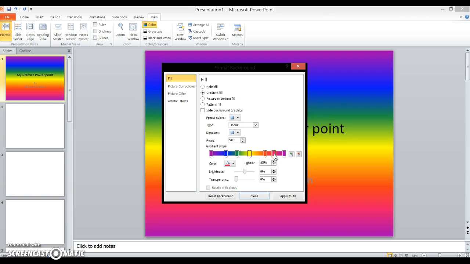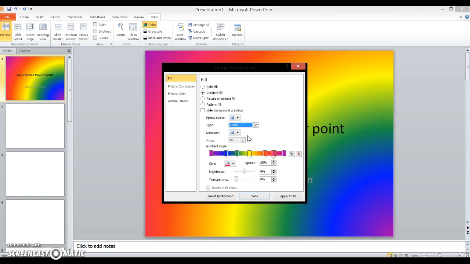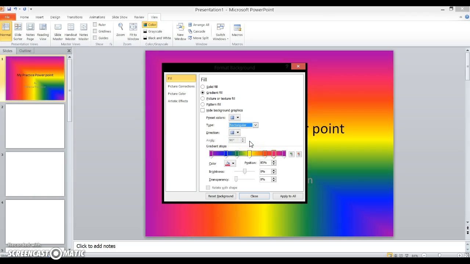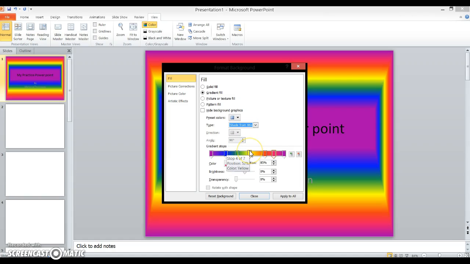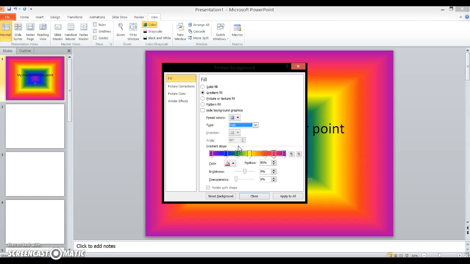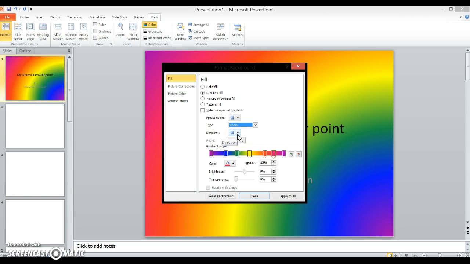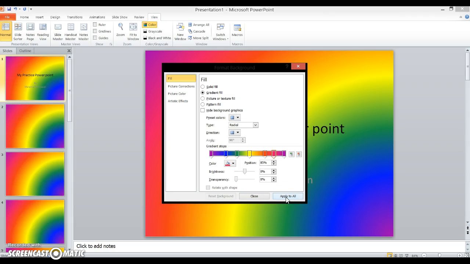Alright, so you got that. Then I can change the direction that it flows. So it says the type is linear, and that's just in a line. Radial is kind of cool, I think. It reminds me more of a rainbow. Rectangular. That one kind of looks like an arrow pointed. And then shade from title is that one. And then path, it looks like that. But I think the radial, that's kind of cool looking. I like that one. Now I can apply it to all, or I can keep it just to that one. If I apply to all, they all look like that. I can go back and change them later if I wanted to.